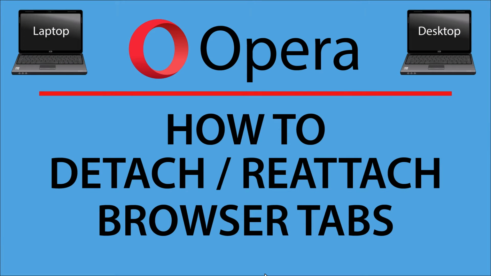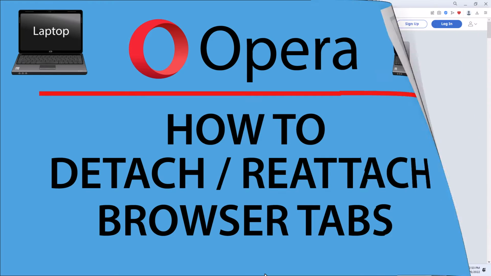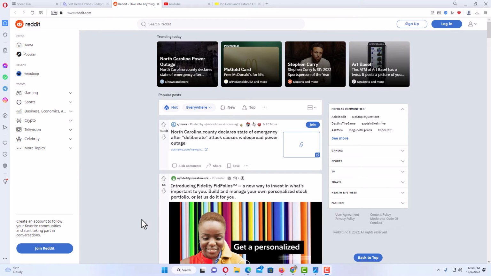This will be a video tutorial on how to detach or reattach browser tabs in the Opera web browser. I will be using a desktop PC for this. Let me jump over to my browser here. Okay, I have the Opera web browser opened up now.